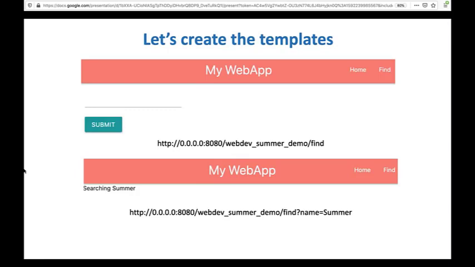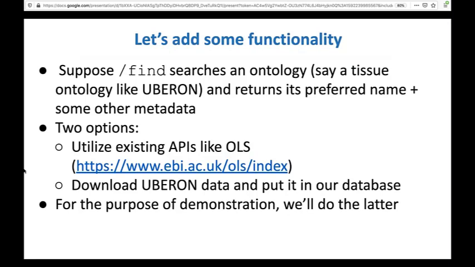Okay, now let's add some functionality. We're basically done with creating this template, so we want it to do something interesting. Just an easy example, I guess. Suppose you want /find to search an ontology, say a tissue ontology like Uberon, and return its preferred name plus some other metadata. So we have two options.